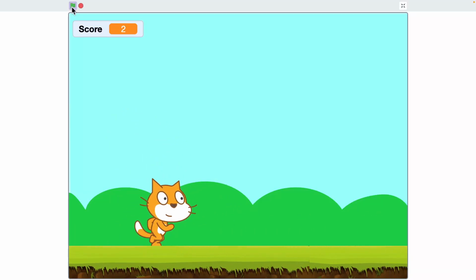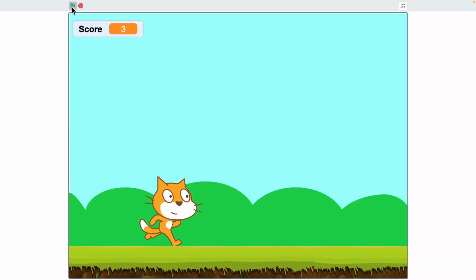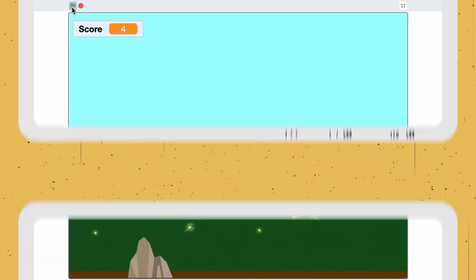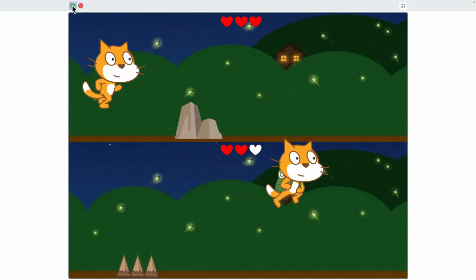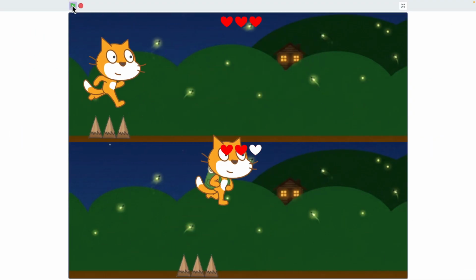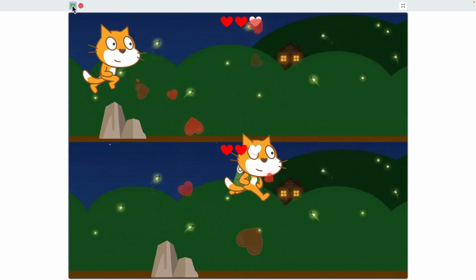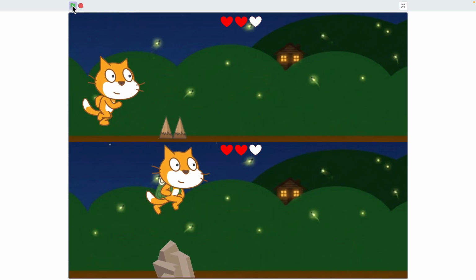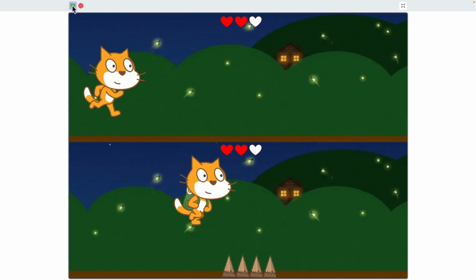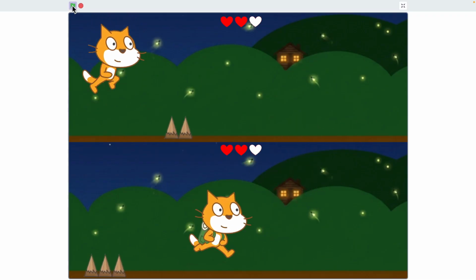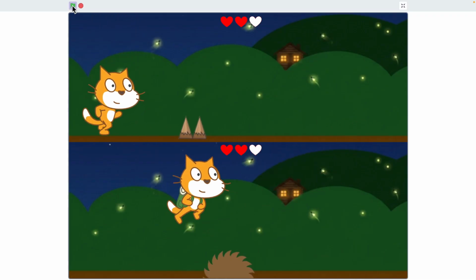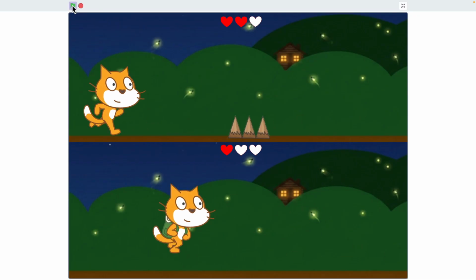Last week, we made a super fun runner game in Scratch. But this week, we're taking it to the next level. Instead of running alone, we're going to turn it into a two-player runner game in Scratch. Now, two players can run together and see who can survive the longest. By the end of this video, you'll build your very own two-player runner game.